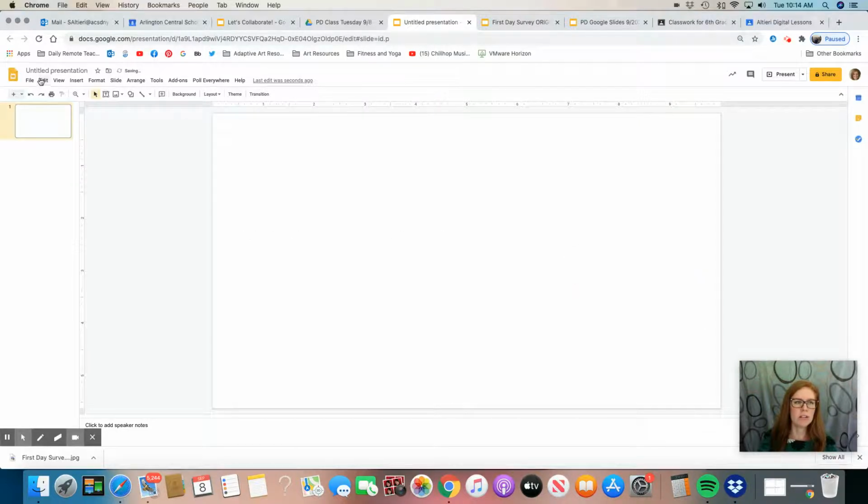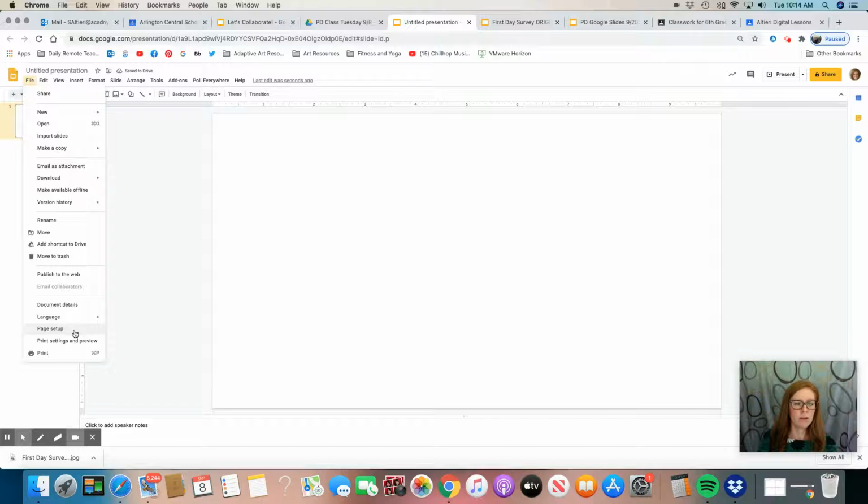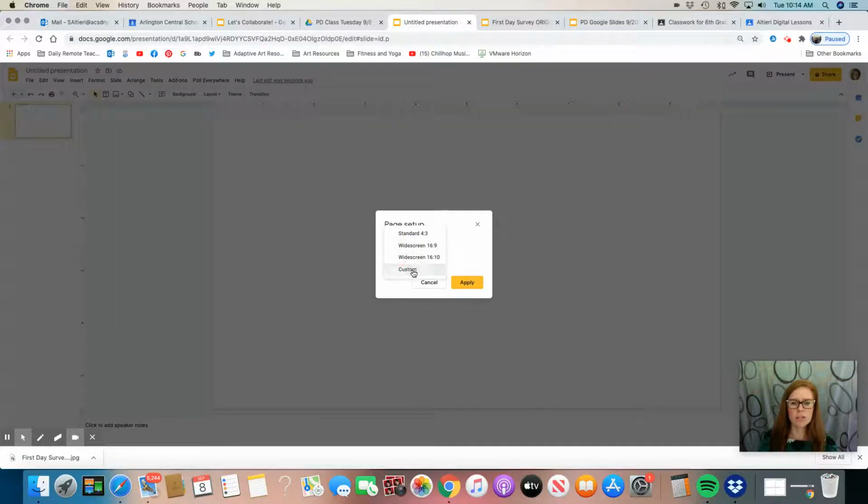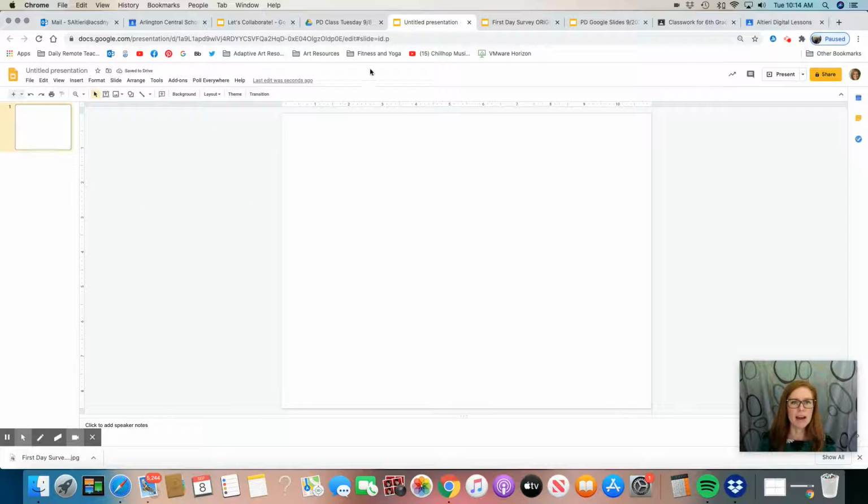And then I always change the size by going to File, third up from the bottom, Page Setup, click widescreen and change it to custom. 11 times 8.5 inches, apply. Ooh, it looks like a piece of paper. And now, where it says Untitled Presentation, I want to change this, and I'm going to change it to First Day Survey. And this is what I am going to give my students. So, First Day Survey, no original on this one. Enter.